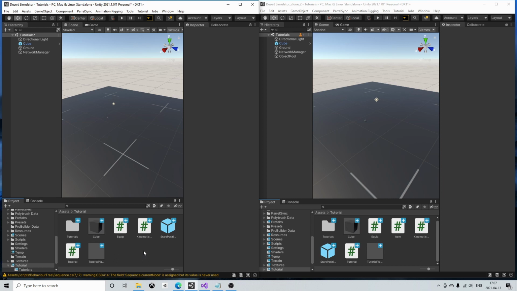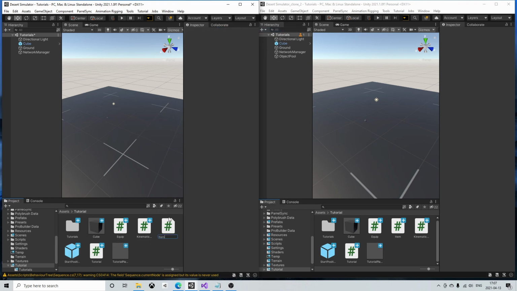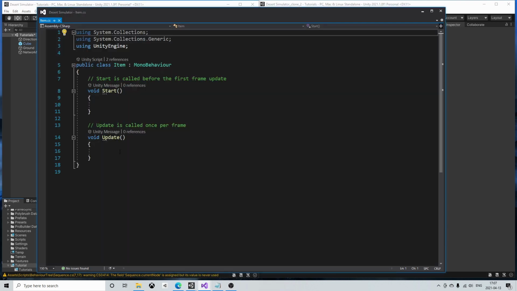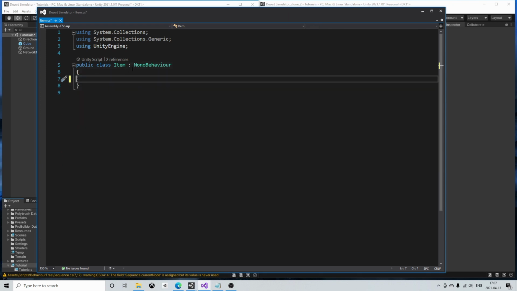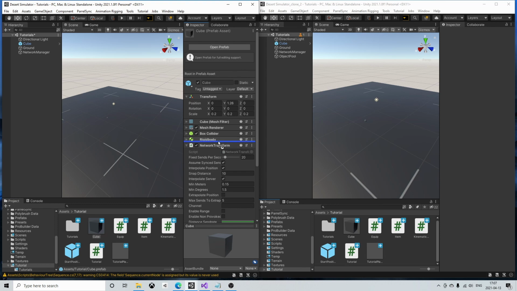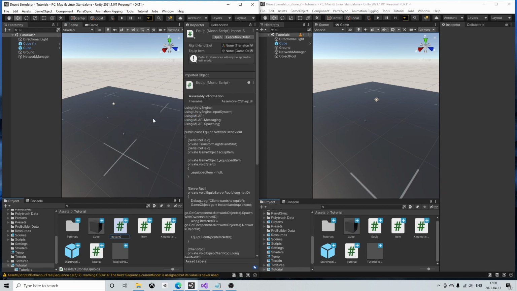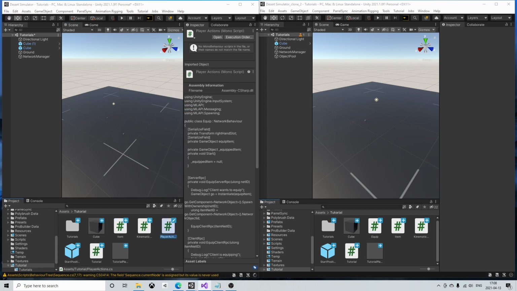So let's start by adding functionality to be able to pick up items. I'll add a script with an empty class called Item to the cube game object, so that we can identify the cube as a game object that we can pick up. In my previous video, I added a network transform and a network object component to the cube. I will then rename the equip script to PlayerActions, since it's now supposed to do more than just equipping.